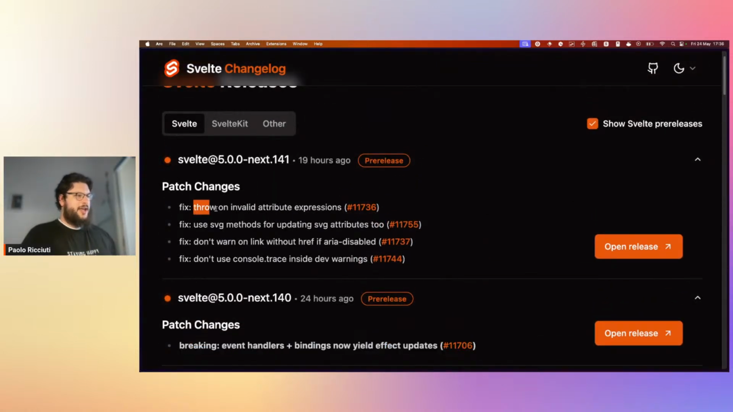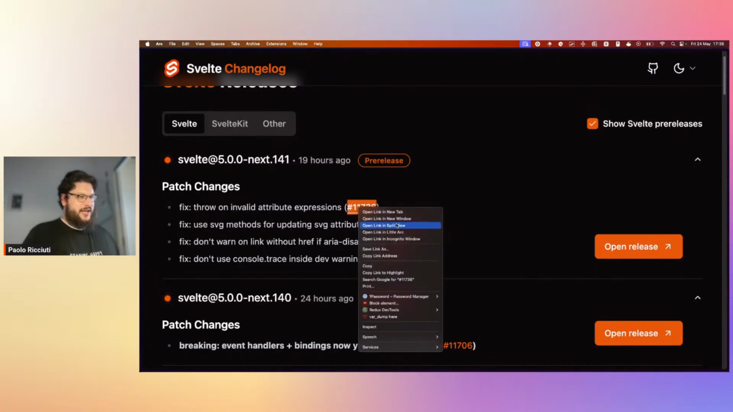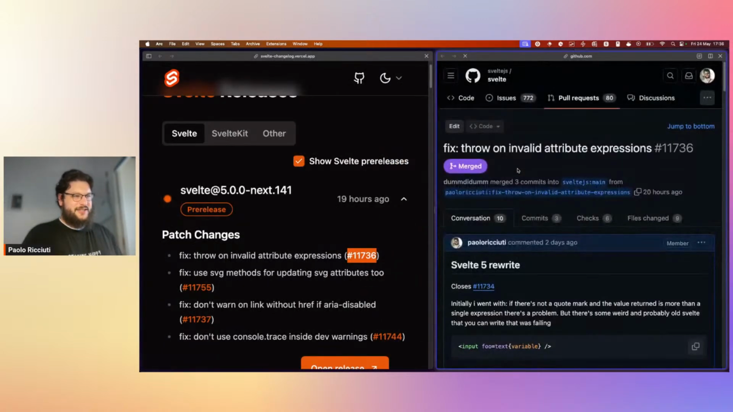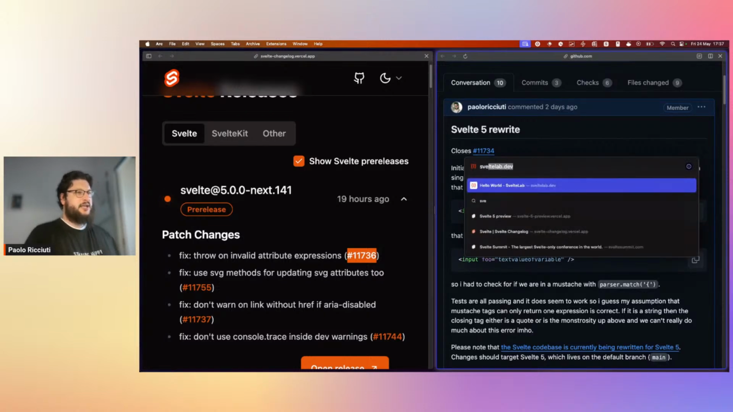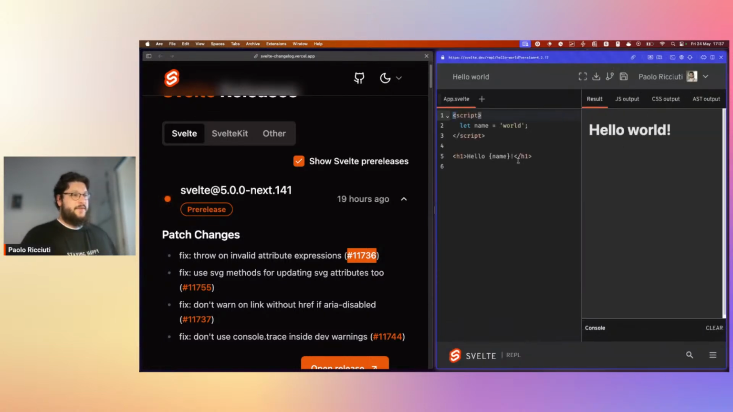I actually worked on this PR, and I found out this very little thing. Did you know that this is valid Svelte? In Svelte 4, you can actually do this. So let's go to svelte.dev/REPL. It's valid HTML, but it's also valid Svelte, obviously, because Svelte is kind of a superset of HTML.